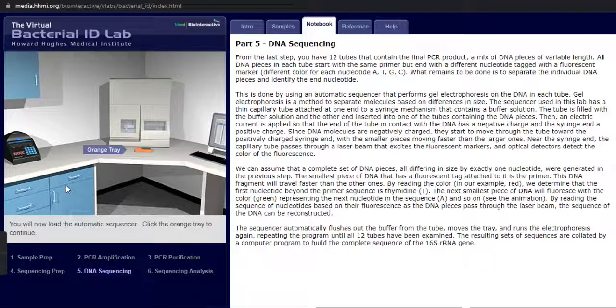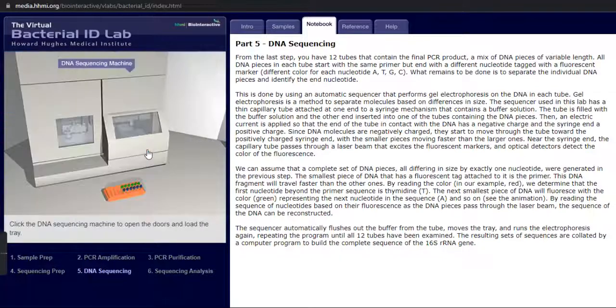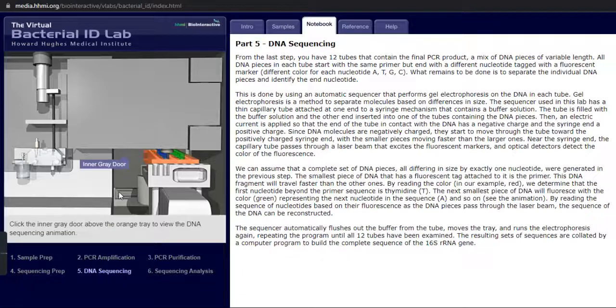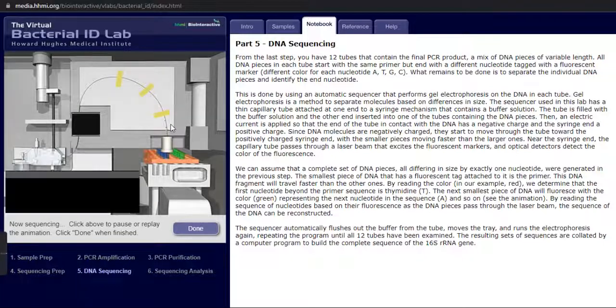Now, we will load the automatic sequencer. Click the orange tray to continue. Click the DNA sequencing machine to open the doors and load the tray. Click the orange tray to load it into the DNA sequencing machine. Click the inner grey door above the orange tray to view the DNA sequencing animation. Now the DNA is being sequenced.